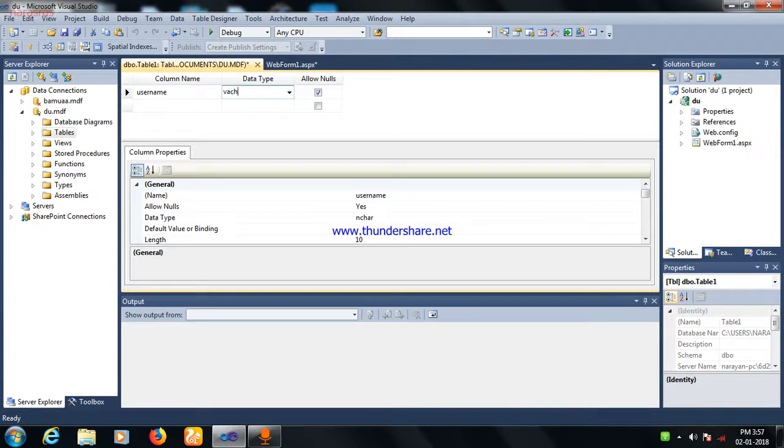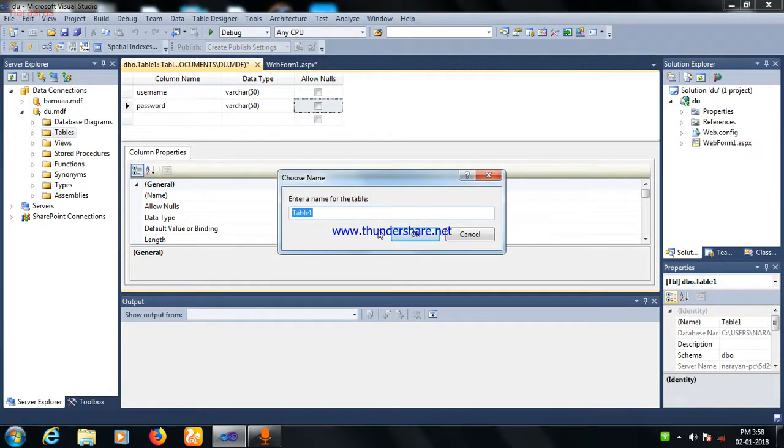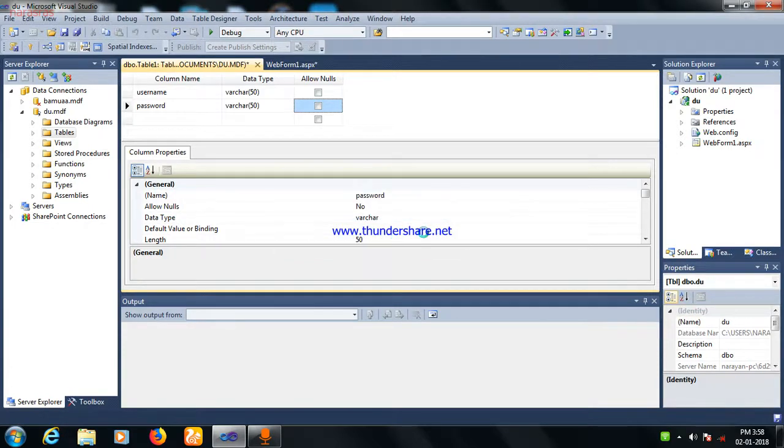For character entry, we give varchar with a size. Password is also varchar. Save this table, yes, and give the name du, the same name, then click OK.